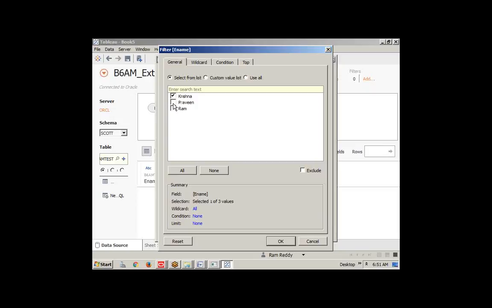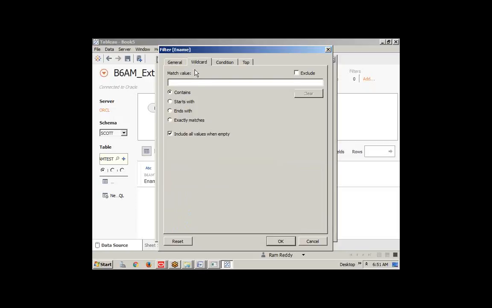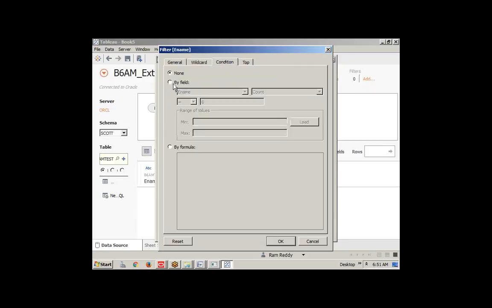Select from the list: I want Krishna data and Praveen data only, so I can select Krishna data and Praveen data. Or I can search here for a match value. Suppose it contains the value K, then I want it. That is what the wildcard is. If you want to provide some other condition by formula, then you can write the formula also.